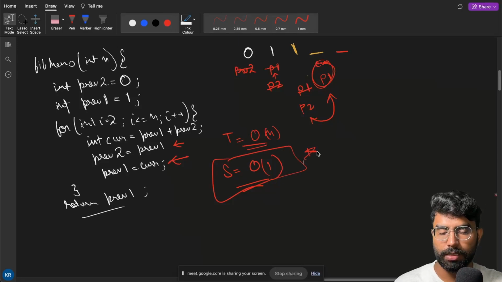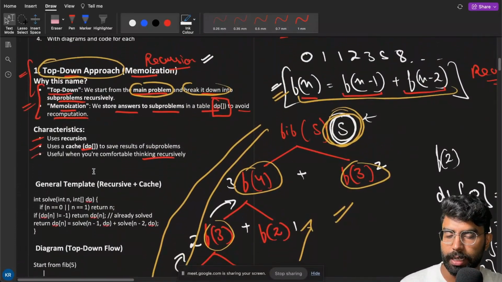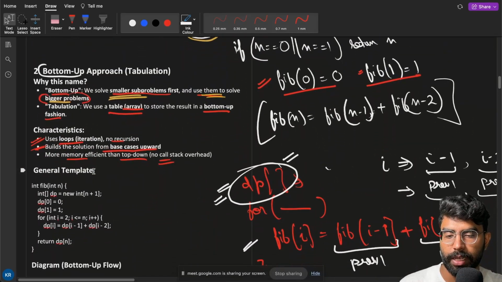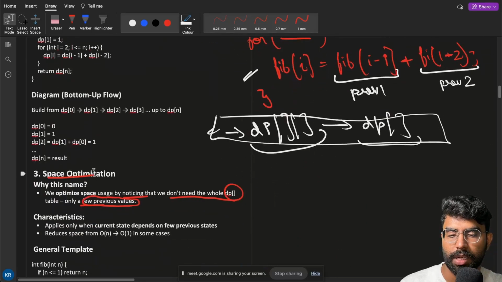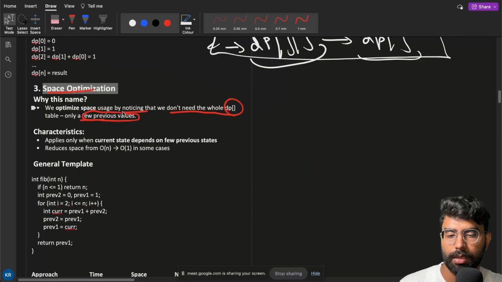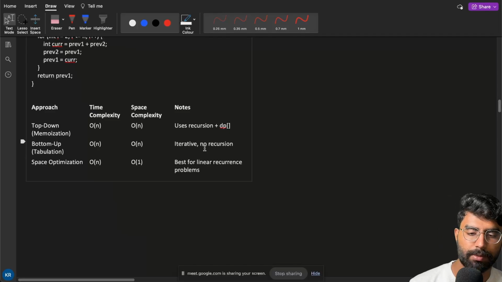So these are all three approaches. The first one is top down, that is memoization with recursion, and the second one is bottom up, right? We are having the smaller subproblems, then we will use them to solve the bigger problem, right? The third one is space optimization. We will be using less space, only the needed values, and these are the time and space complexities which I explained to you.